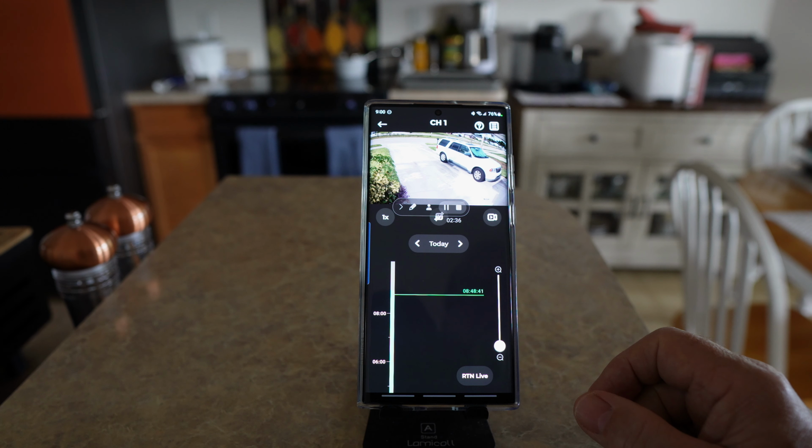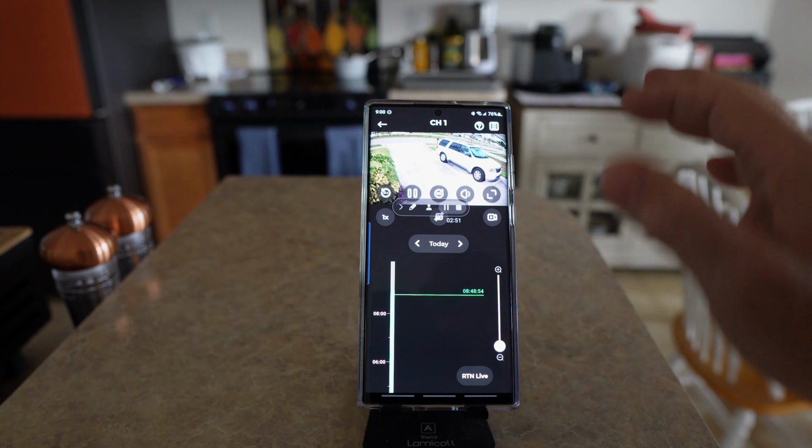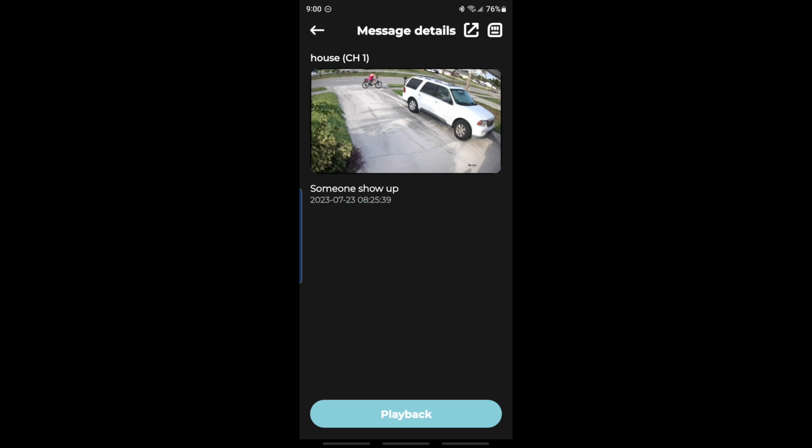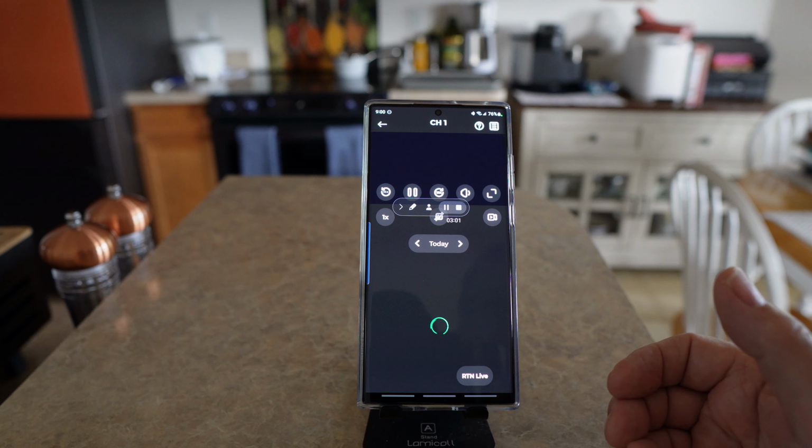So it went to 8:48:41. And I don't see anybody there. 8:48:47. Nobody there. 8:48:51. So let's go back here, and we'll see that this happened at 8:25:39. So just right there, it didn't go where it was supposed to go.